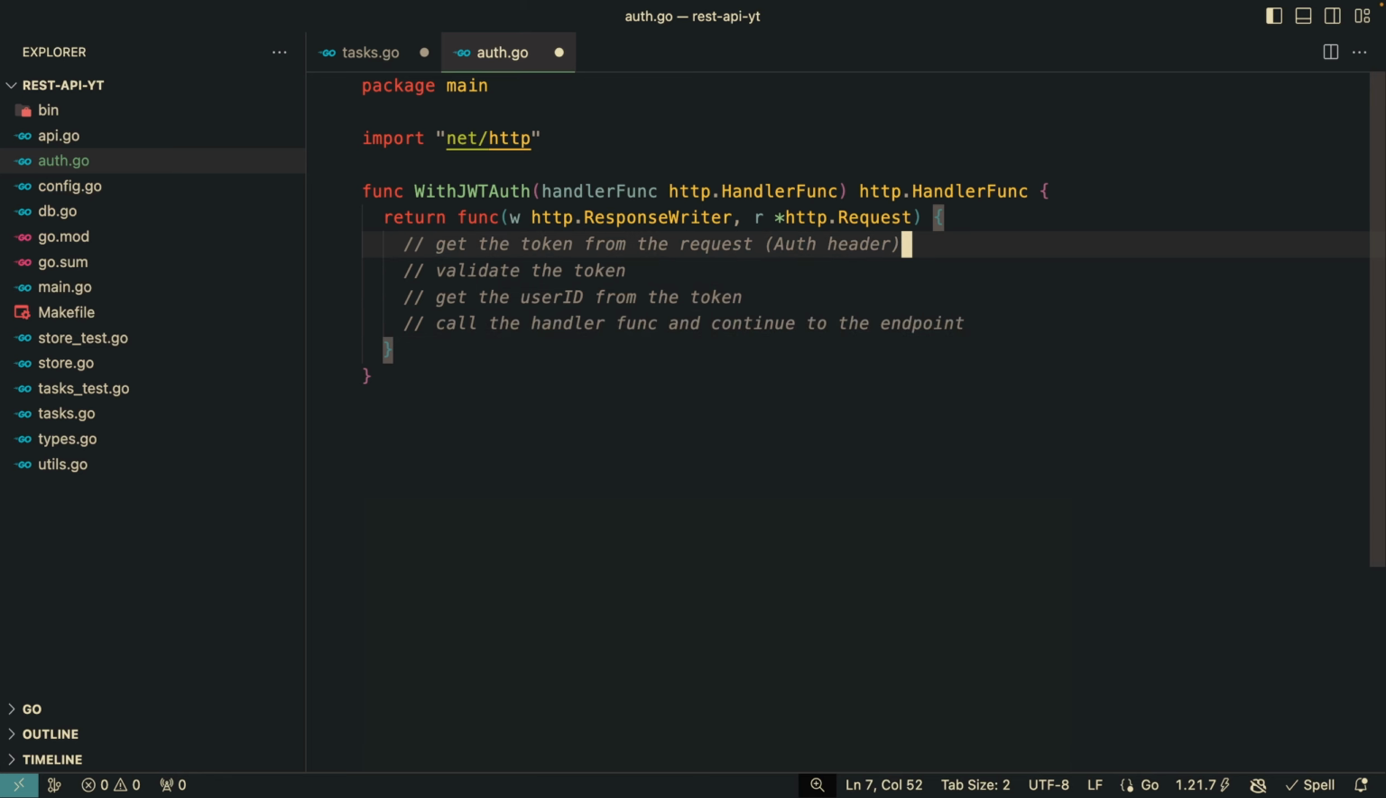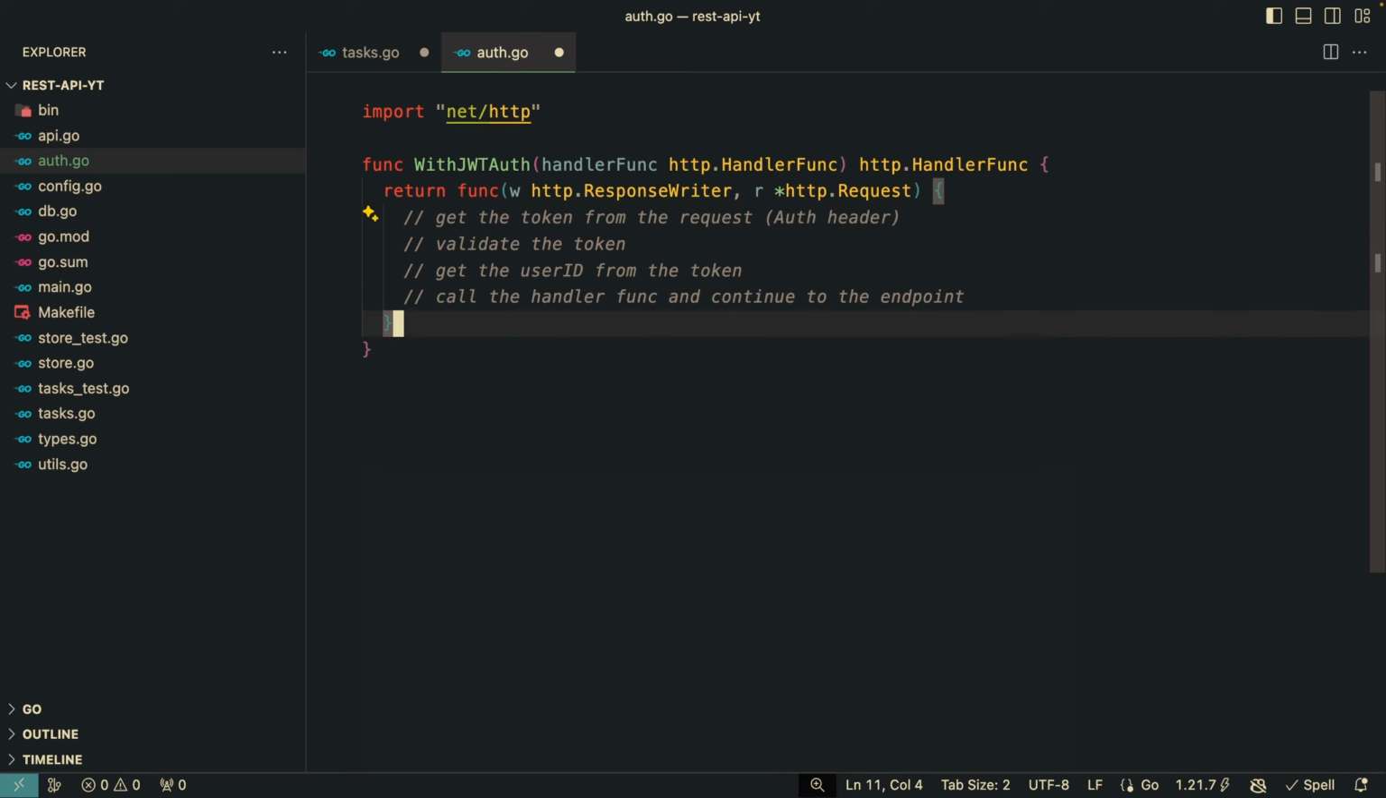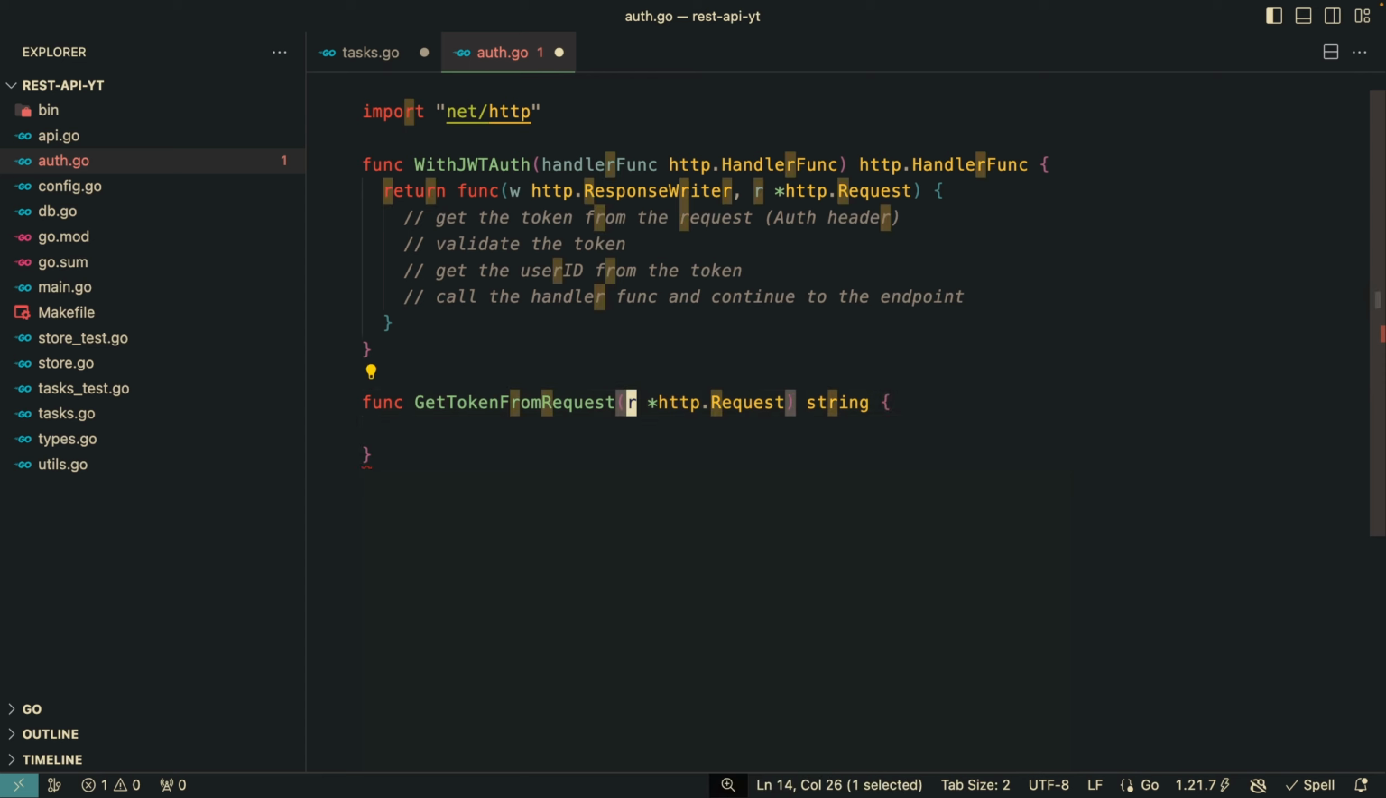Right, this is the overall structure that we're going to be building. So to get the token from the request, we need a function. So let's create it down here. I called it getTokenFromRequest. We just pass in the request and we can get the token. We can use this here or even on the handler functions as well.